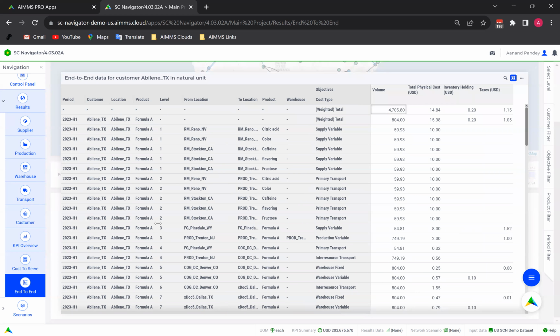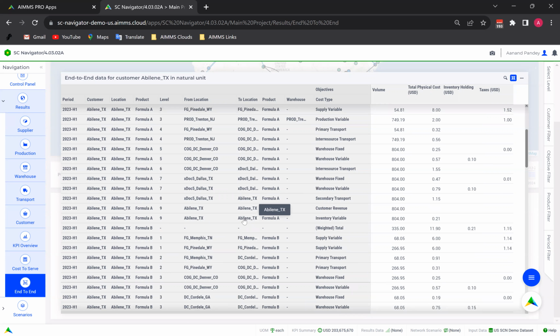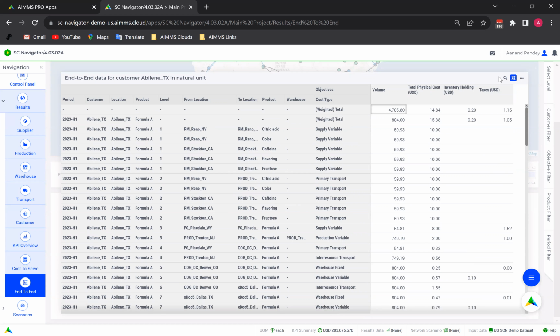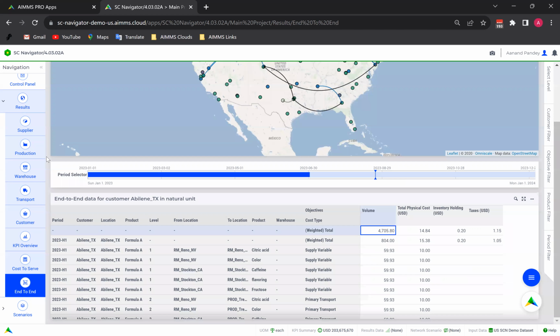The next step becomes moving it, primary transport from the supplier to the production facility in Trenton. And if we follow the logic, step 5 becomes moving it from a DC in Denver, interestingly the COG DC in Denver, to our cross dock in Dallas, finally from the Dallas cross dock to the Abilene customer. And this is particularly for Formula A. Now, the same logic applies for Formula B. So all the different products, all the combinations in order to satisfy a particular customer demand. So quite a powerful piece of functionality, which you could also download as a CSV file at the same time and connect to your dashboarding systems.